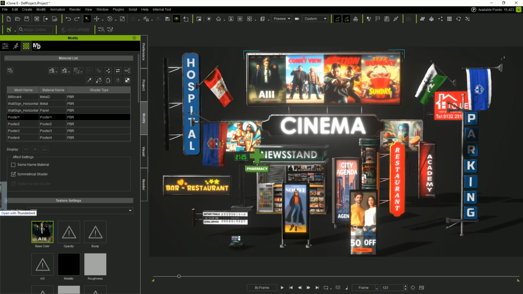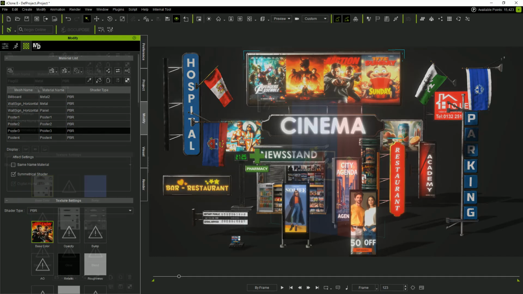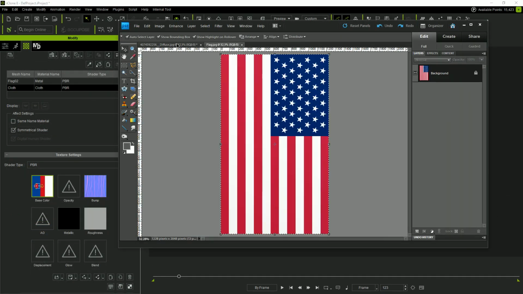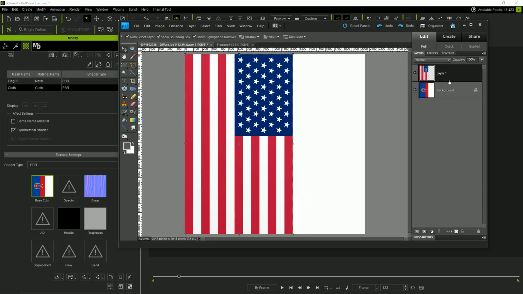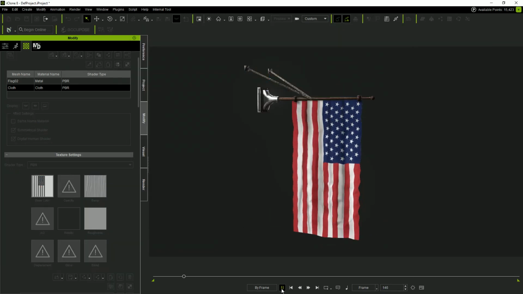In order to facilitate the customization of the props, all the screens, banners or flags have independent UV maps, making very easy their replacement for new images using any external editor. It allows you to personalize many items, adapting them to the specific needs of your project.